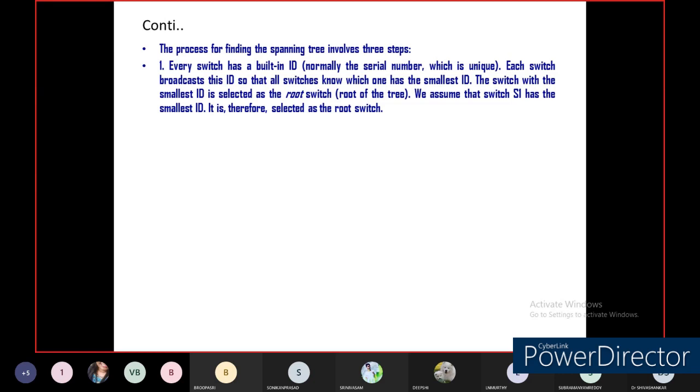Each switch broadcasts this ID so that all switches know which one has the smallest ID. The switch with the smallest ID is selected as the root switch. That is the root of the tree. We assume that switch S1 has the smallest ID. It is therefore selected as the root switch. Of course, in the previous networking representation, we have seen that switch 1 is the first switch, S1 only. So S1 has the smallest ID, called the root switch or initiating switch.